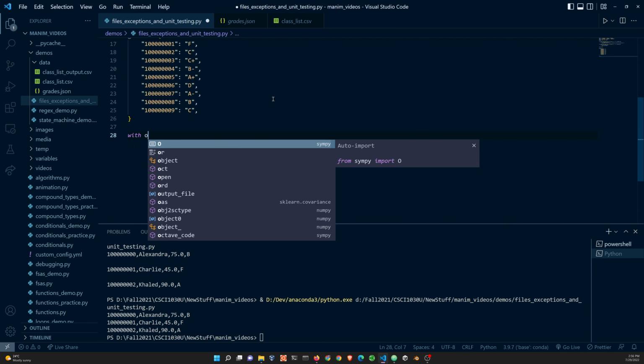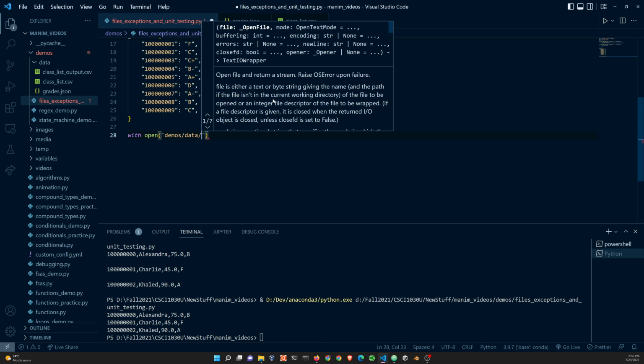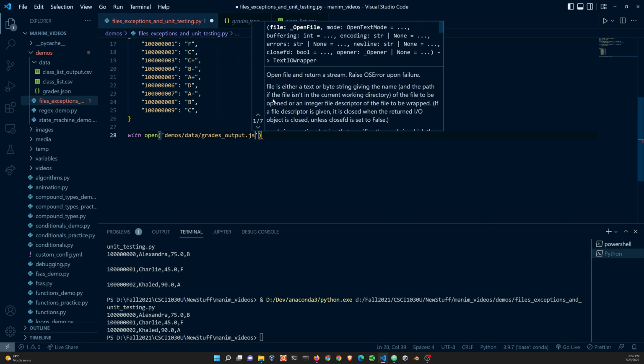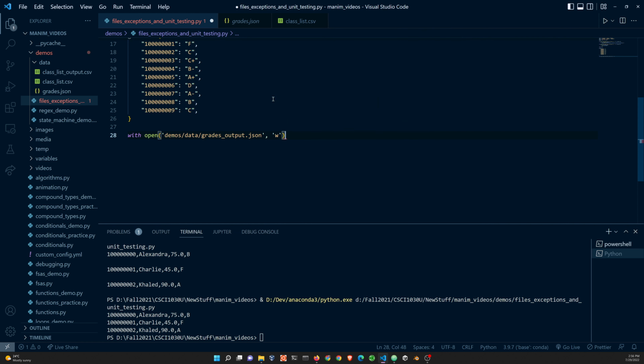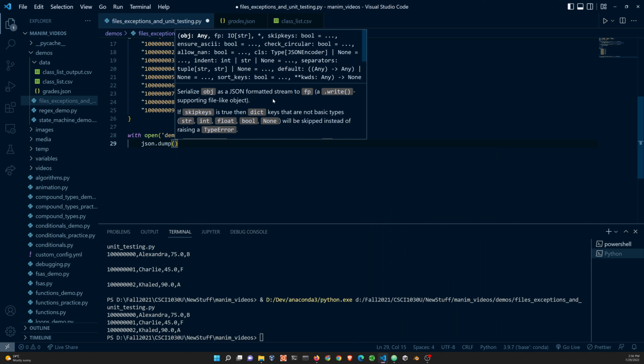Okay, so let's export this. I'm going to say with open, and let's go demo/data/ and let's output, so we already have grades, let's call it grades output.json, and we're going to open that for writing. And all I'm going to do is use json.dump. Dump is just going to take any kind of object. It could be complicated or simple. It could literally just be an integer if you wanted it to. But if it's a list or a dictionary or some combination of those things, then it will figure out a way to turn that into JSON.